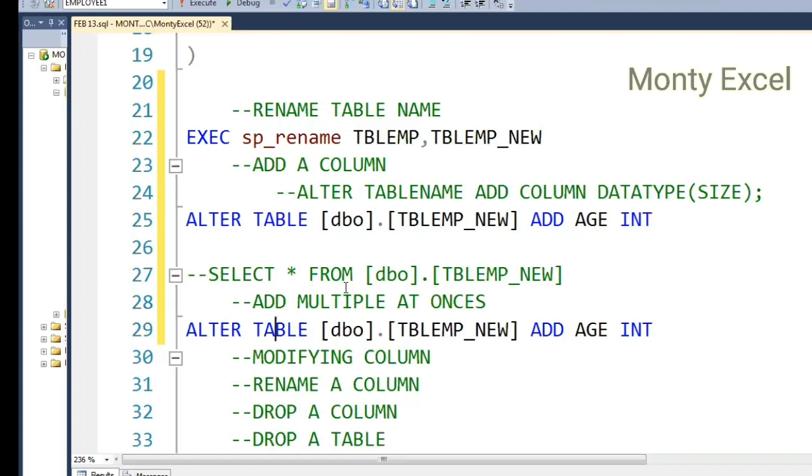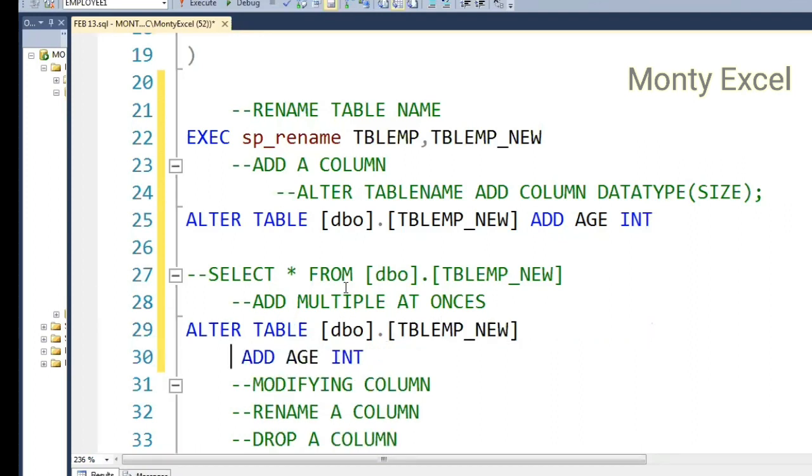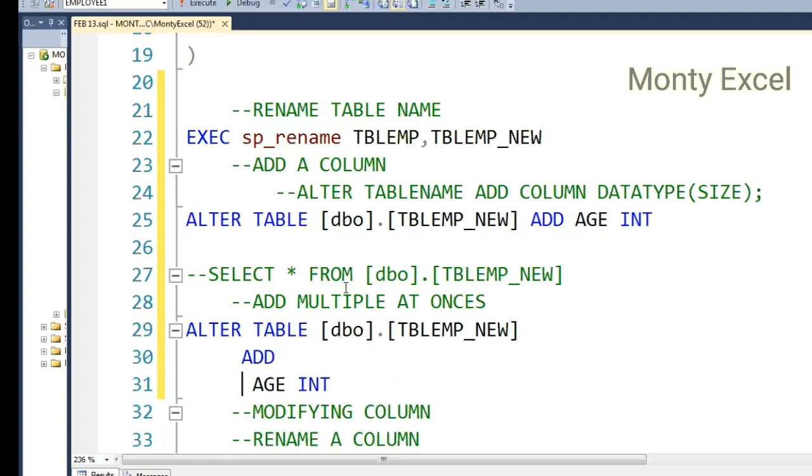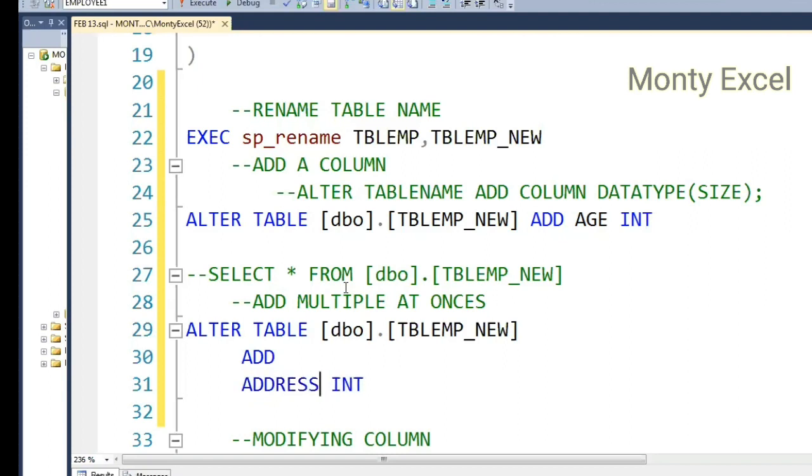I just said alter table. Then I'm using a keyword called add. Then I'm using a column name. Age is already there, so we cannot use it. So let's say maybe address. DPT, let's say DPT, department name can't be integer. So let's say varchar 20. Okay. I added the first column.